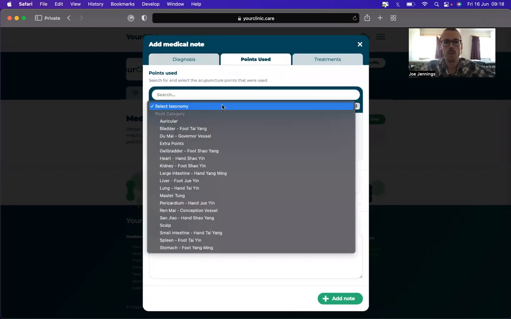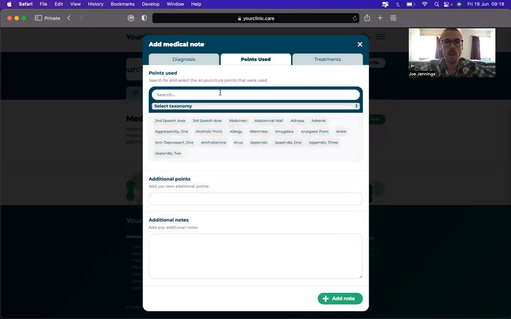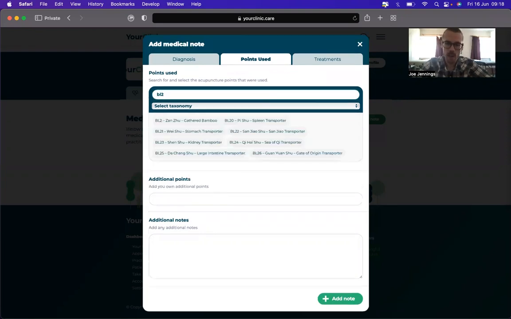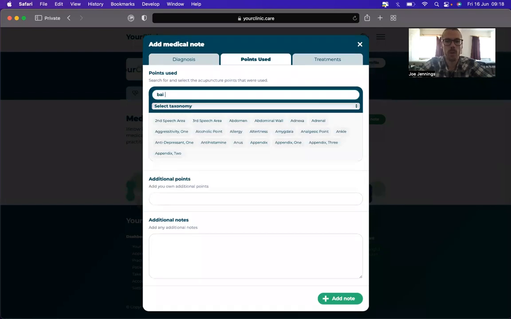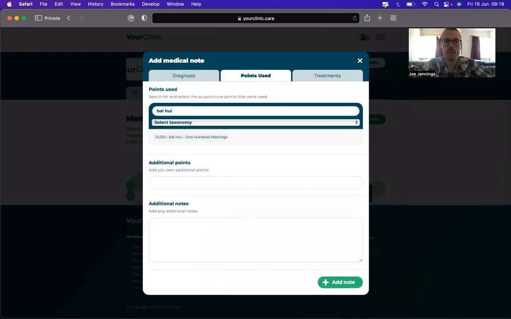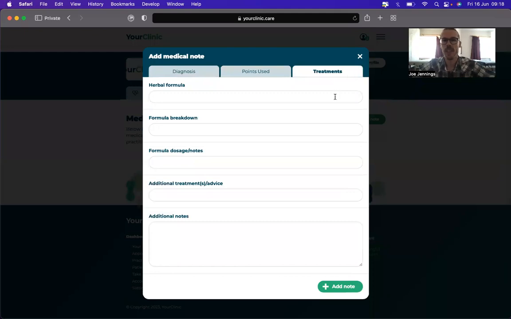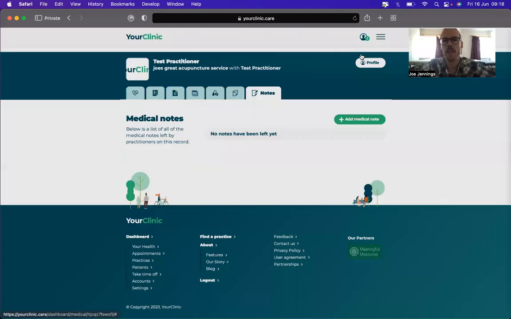Pulses, you can choose between the different meridians, and it will line them all up underneath, or you can just start searching either as the meridian number categorization, or as names in Chinese pinyin. If you are needling unilaterally or doing any acupoints, you can put them in here, and you can add any other notes on manipulation or anything you did with the treatment there. And there's an additional one here for additional treatments.